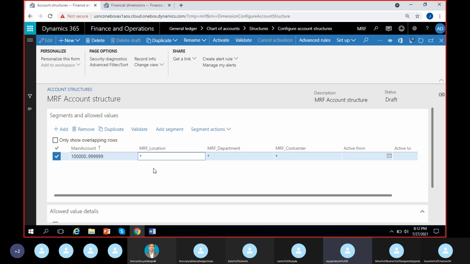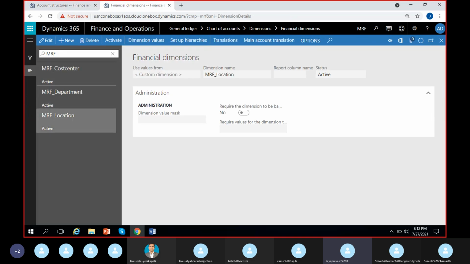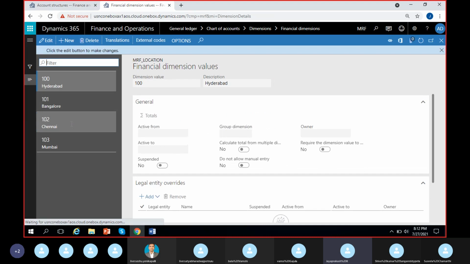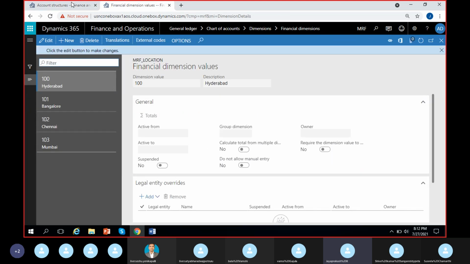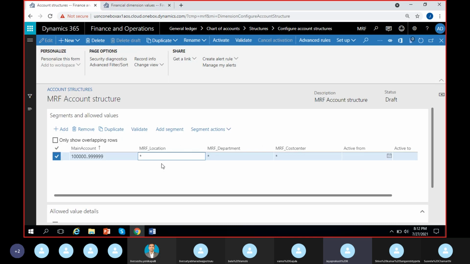So under location we have values, right? What all values we have under location? Hyderabad, Bangalore. So all like that we have. We also have numbers 100, 101, 102 and 103, which means Hyderabad, Bangalore, Chennai and Mumbai. So if at all I select star here, by default it will say star. Star means whenever I do any transaction, I can give any value from these four values of locations. I can select any values. I can't ignore it by not selecting any value.